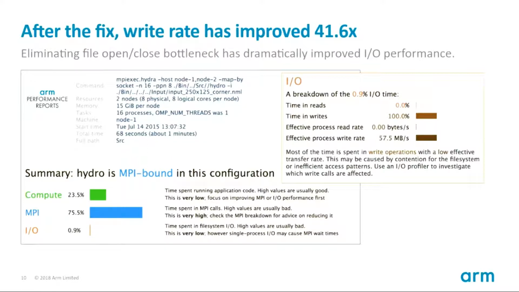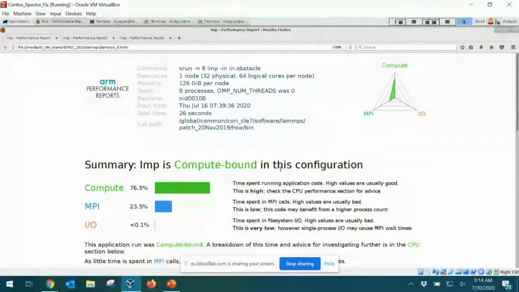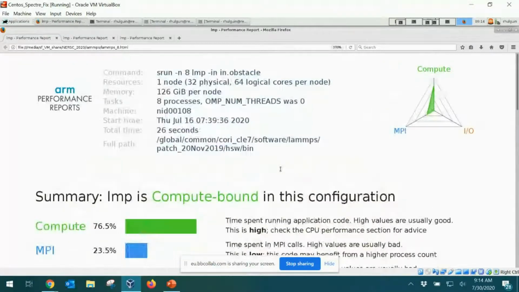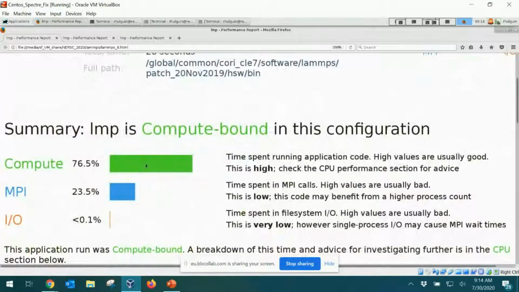Okay, so I had previously run LAMMPS on a NERSC machine, and this was the first performance report that was generated. You can see here that most of the time has been spent in compute, which is great. This is kind of what you want to see. But you can see here for the MPI section, the general advice says that the time spent in MPI calls is low, and the code may benefit from a higher process count.